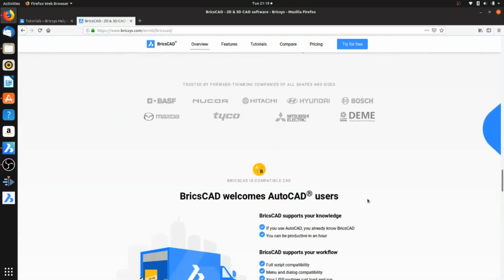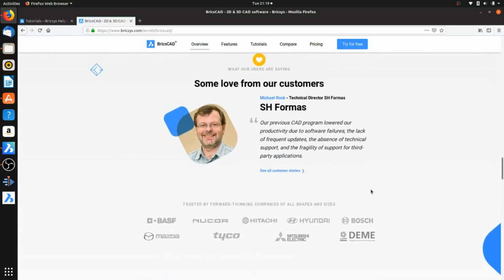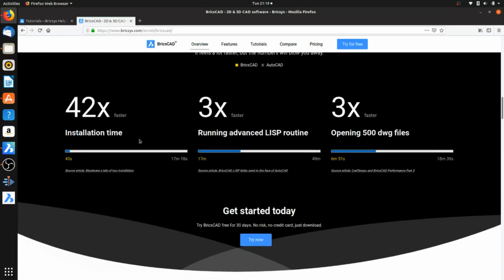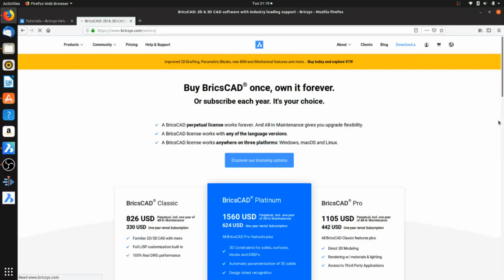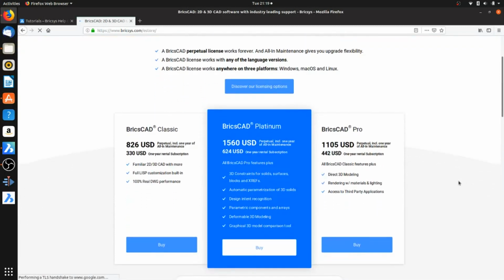But you're probably wondering, if you're a professional, how much does it cost? And that's no problem. As long as you're signed in, it will give you the pricing. So we are signed in, and you can see right here the different choices that they have. The cool thing is they do give you a yearly subscription. You could pay like 330 bucks for a 1 year subscription. So if you use subscriptions, maybe this is the way to go for you. But you could just pay $826 and get this BricsCAD Classic. It will probably pay for itself on your very first project.